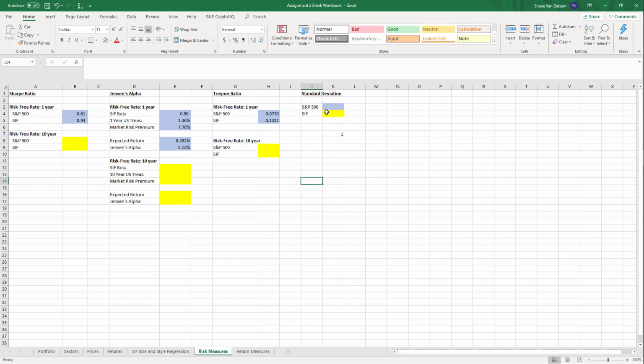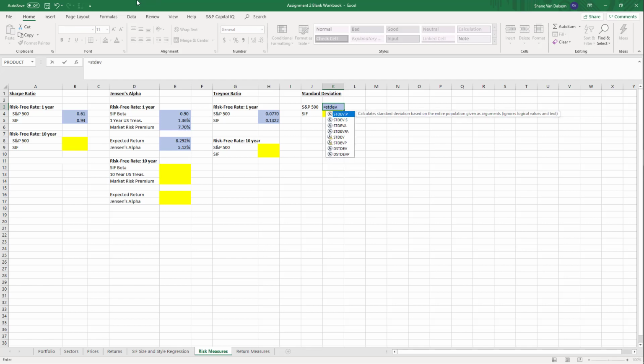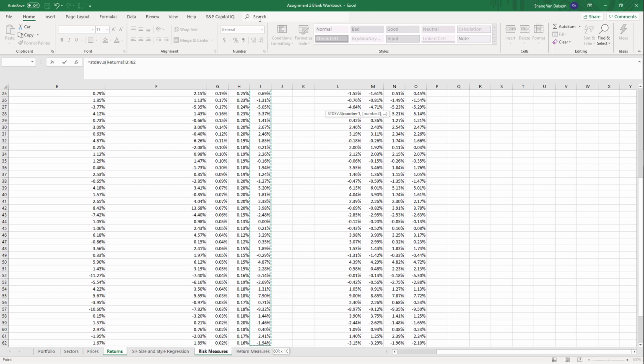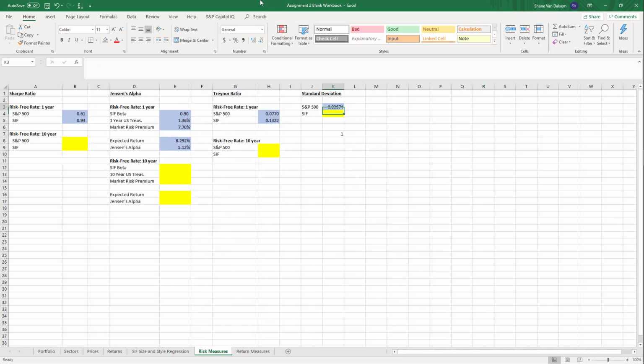Finally, the last risk measure and risk-return measure that we're going to have is the standard deviation. Pretty straightforward. Just calculate the standard deviation of the S&P 500 and the student investment fund and compare them. So we want to also annualize this. I'm going to put in equals STDEV.S, and then I'm going to go back to returns. I'm going to highlight column I, and then I'm going to multiply this times the square root of 12 to get 12.73%.